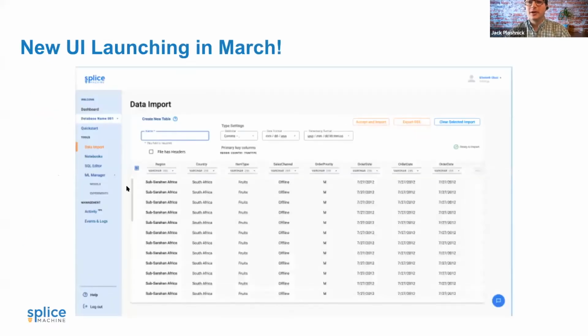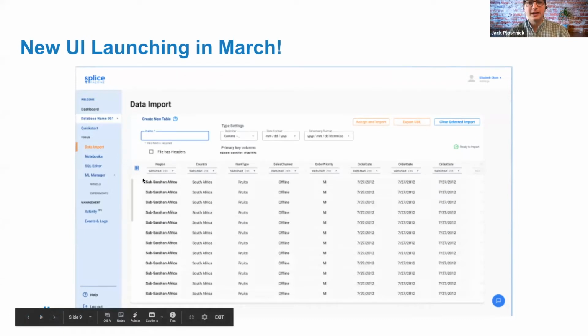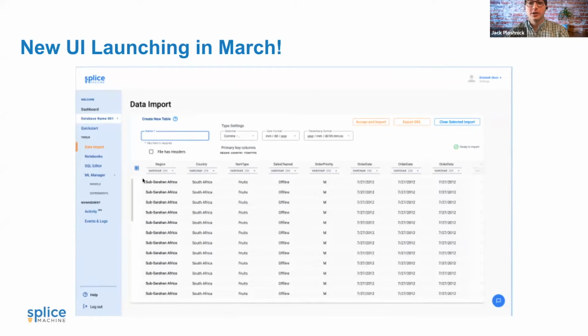Now, before we get started, I want to briefly talk about our user interface. Splice Machine is very excited to announce a brand new, very modern user interface in March. That's not what we're going to see today. We're going to see an old user interface that is used just for demo, just for trial purposes. So don't pay too much attention to that. We have a brand new user interface launched in March.